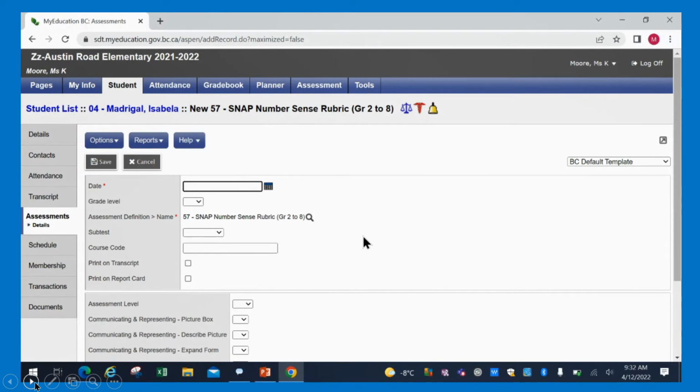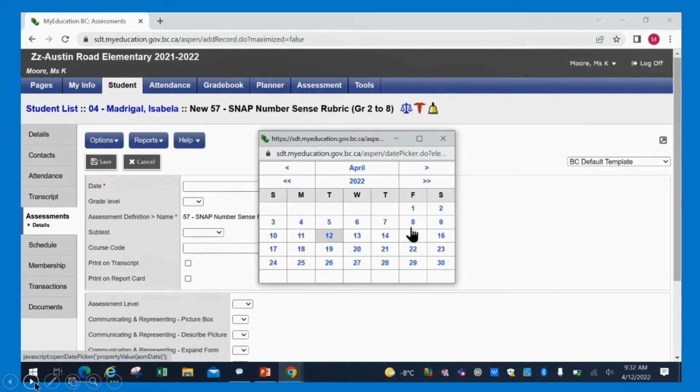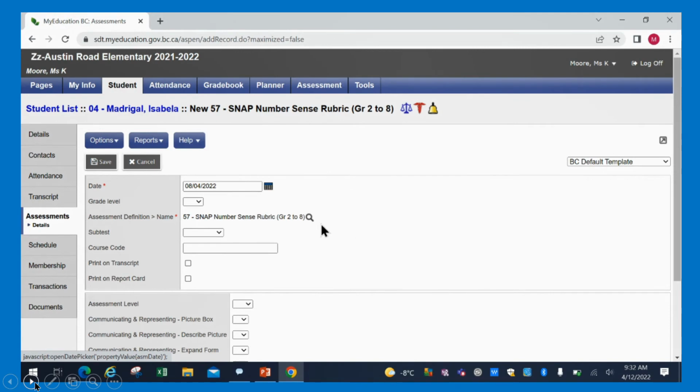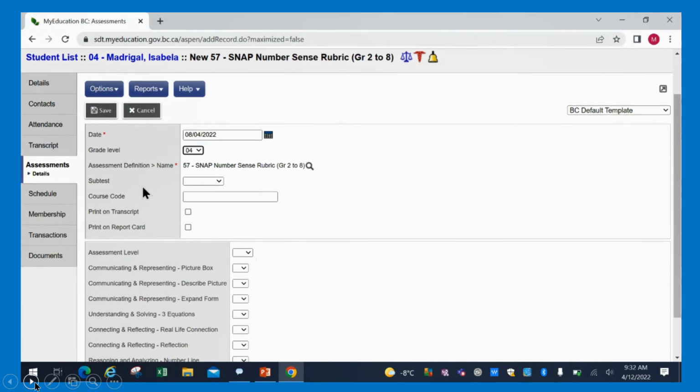And I'm going to follow a similar process where I now click in the boxes and enter the information. I see that the date is required, so I'm going to select the date from the calendar, the grade level, grade 4. I don't need to worry about subtest, course code, none of those are required. Assessment level, if I have a student who's taken an assessment that is at a different level than their current grade, I have the ability to enter that in here.